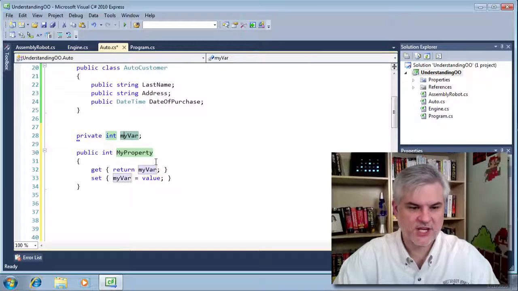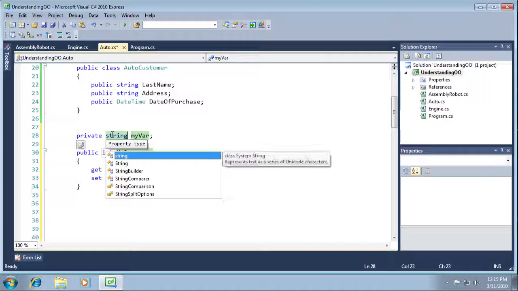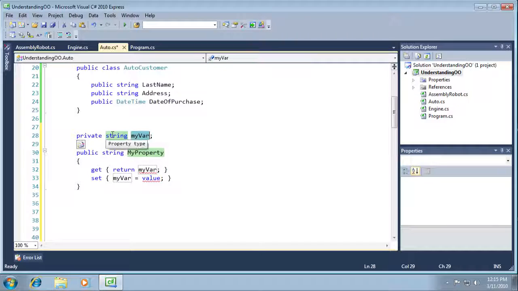So here what I'll do is I'll change this to string, and when I hit tab on the keyboard, notice that it changed our public property to also be a string. And now we're going to work with my var. We'll call this my other value. And you can see it changed the references to my var to my other value. And if I hit tab two more times, I can get to this is my property name. Okay? So I can just keep tabbing in between all of these.